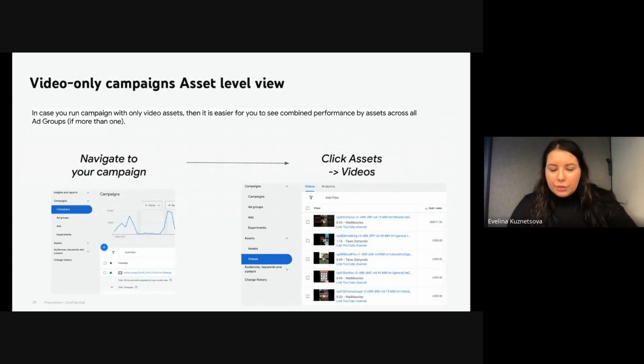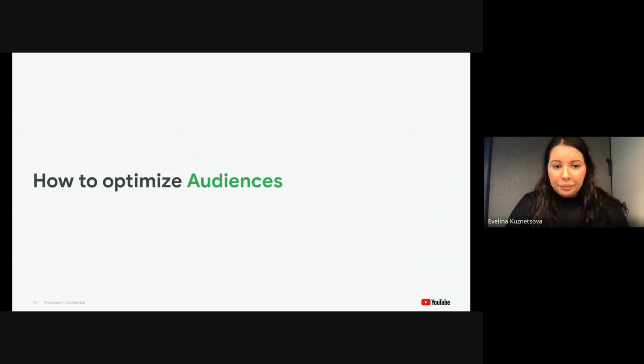Sometimes there might be a need for you to run video only campaigns, and then the assessment becomes a little bit easier because you don't need to take different steps to see the data for ads. You just navigate to your particular campaign, and then you go to the asset level. So you click assets, then you go to videos, and you will be able to see all the data for all the videos that you have in your campaign. This is a little bit easier when you have just one type of creatives within your campaign. It might happen.